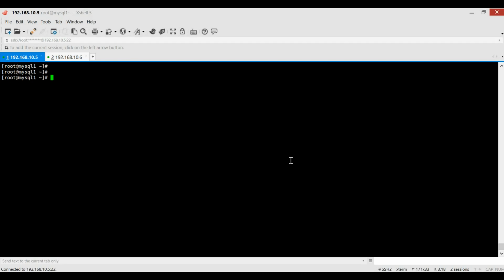So I have already installed MySQL server and MySQL shell. If you want to install MySQL server, I have already demonstrated it in my previous videos. You can check it there. We'll also share the link here on how to install MySQL server. We have 2 nodes, and we will configure the replica set between these 2 nodes. One will be primary, and the second will be the secondary node.